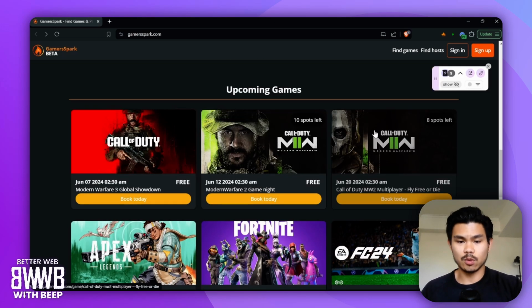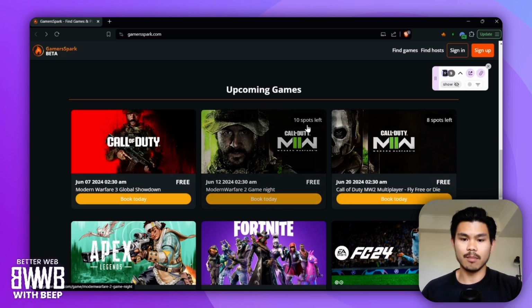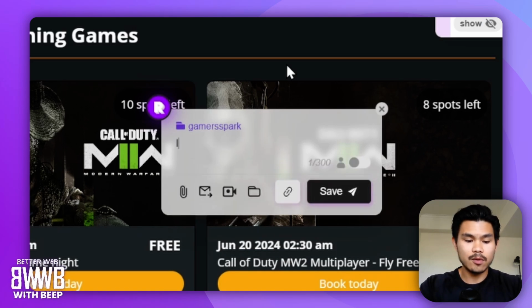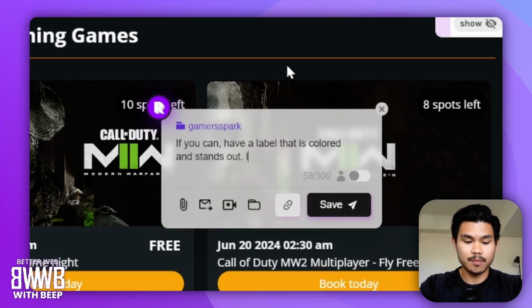And speaking of social proof, you see here you have 10 spots left, 8 spots left. These are actually very difficult to see with the backdrop, and then the Call of Duty everything is in white, kind of matches that. So I would say if you can, I'm not so sure what website hosting platform you're using, but if you can, have a label that is colored and stands out. Improves the social proof.